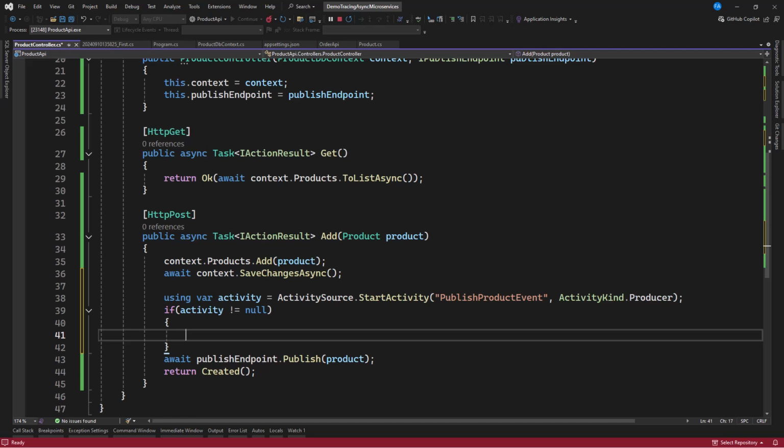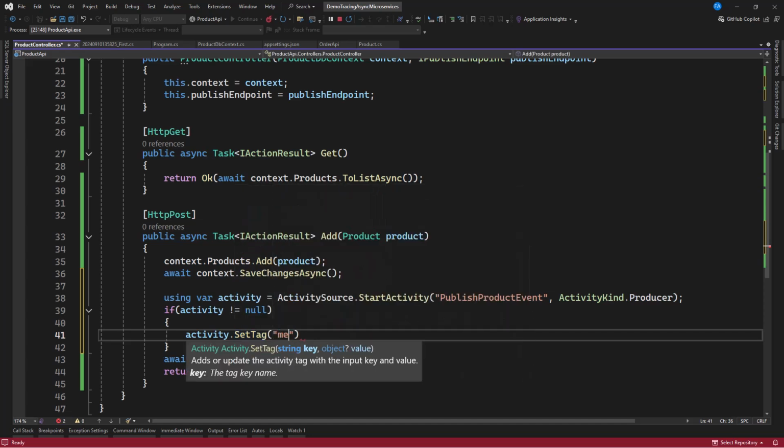Now this tag indicates the messaging system being used. And in this case, we're going to be using RabbitMQ. If you want to go in for Apache Kafka, you can go ahead and use that, but with this, we're using RabbitMQ. So let's set that as messaging.system. All right, so we're going to say activity.SetTag. Now with this SetTag, let's provide our messaging.system. And now the value that we're going to set here is rabbitmq. Make sure they're in lower case.